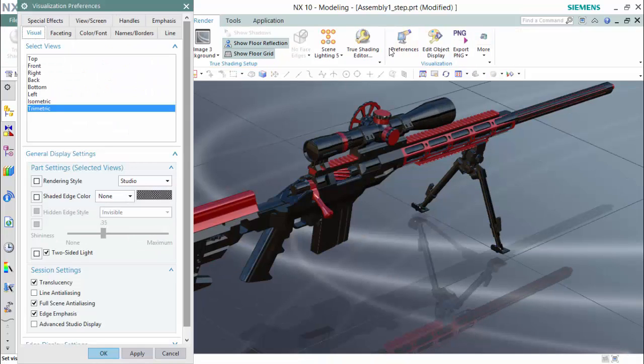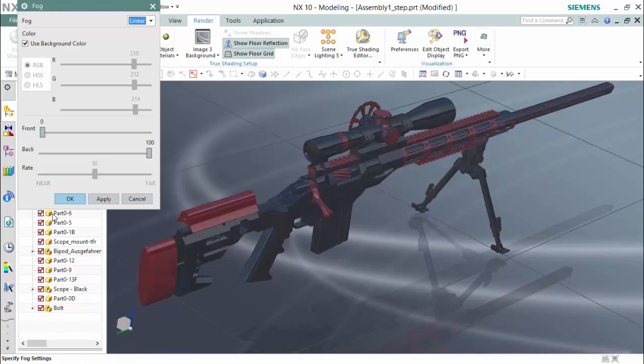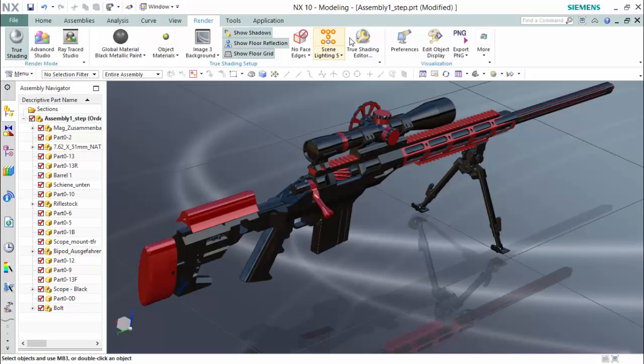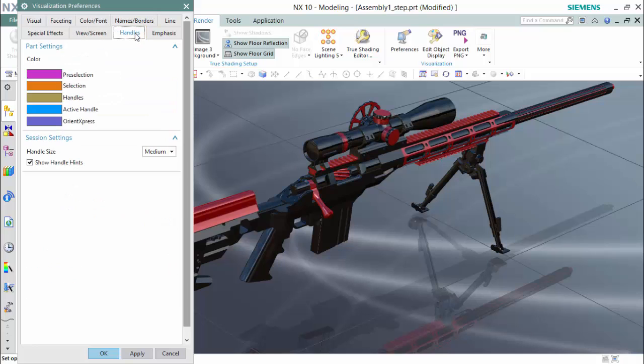Proceeding into preferences, we are given several different settings we are able to change in preferences. Starting in special effects, you are given an ability to create a foggy render on your component and change the settings. In view screen, you can change the rotatable views, fit and rotation point delay settings. Handle set ID colors to part settings.